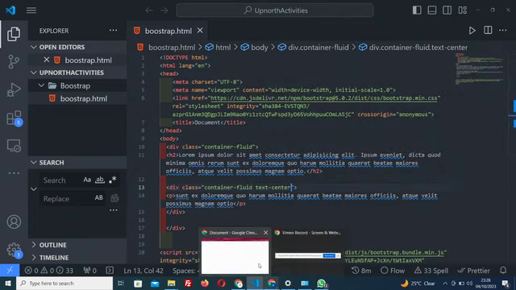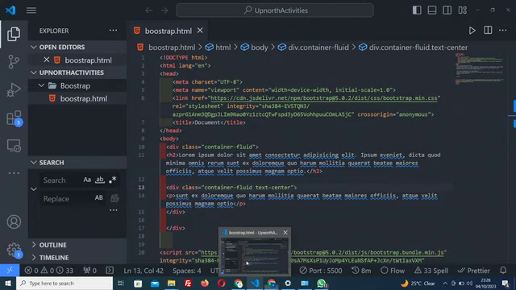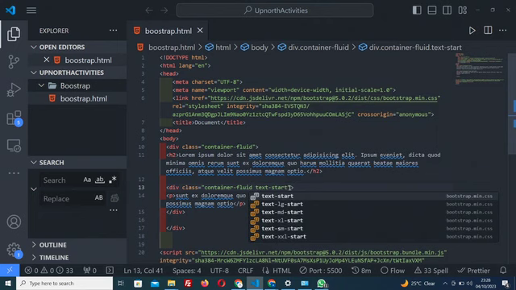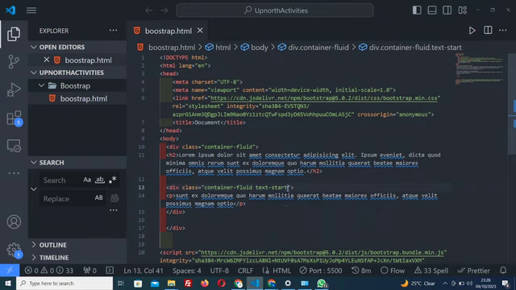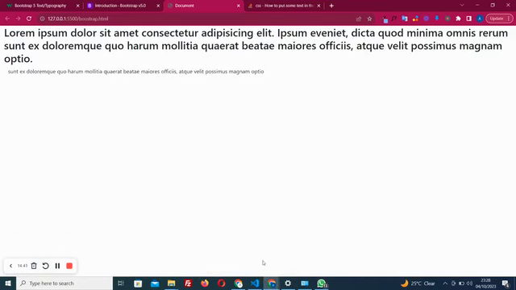So you can see this one is no longer centered, but only this is centered, right? You can also give it a text start. So let's give it text start and see. With text start, you can only use one of text centered, text start, or text end.